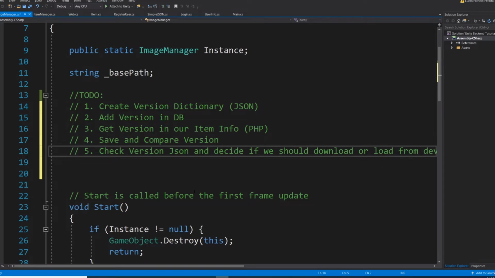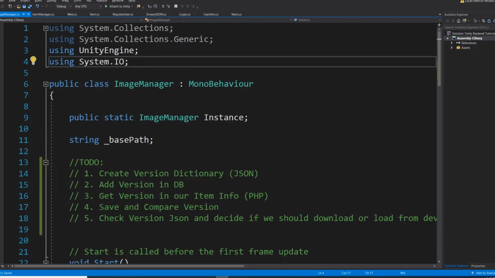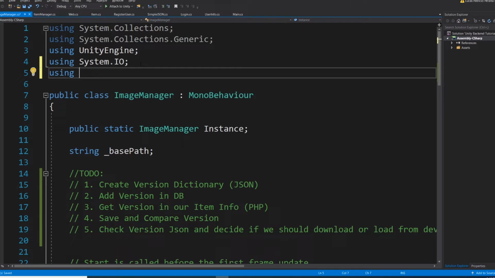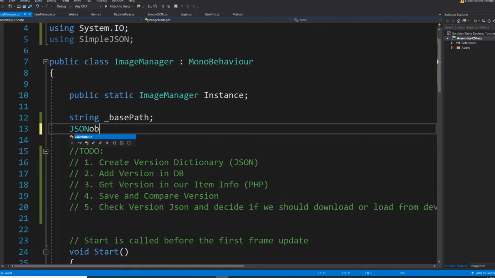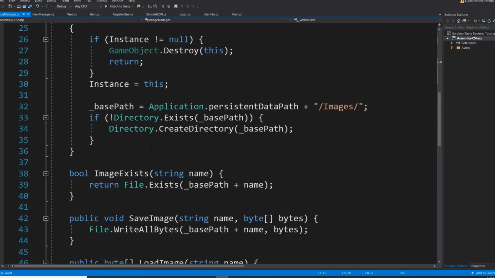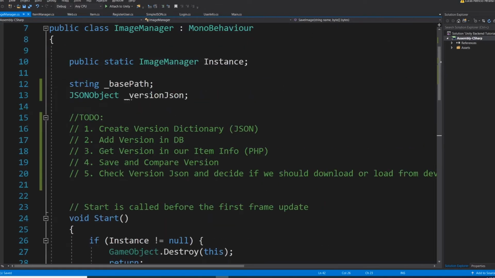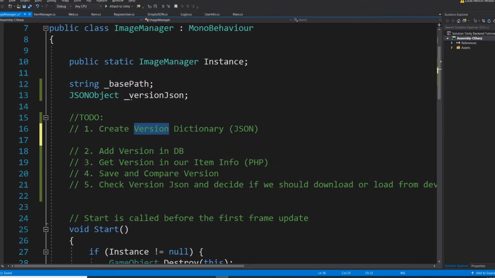So to use JSON, I like using SimpleJSON. So let's type here using SimpleJSON. And here we're going to create a JSON object, and I'm going to call it versionJSON. And here we're going to store the version of each item. And that's going to happen also when we save images, all these from the last episode. If you haven't watched that episode, please go watch it now. We're going to keep digging into these later, but let's first of all add the version in the database.